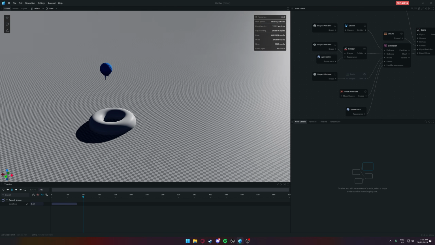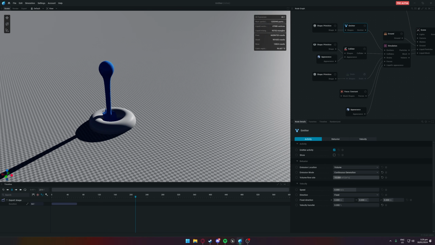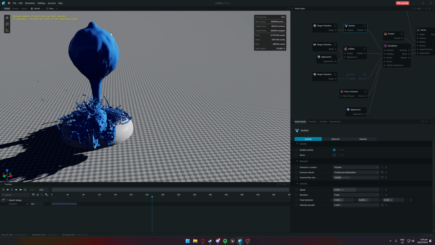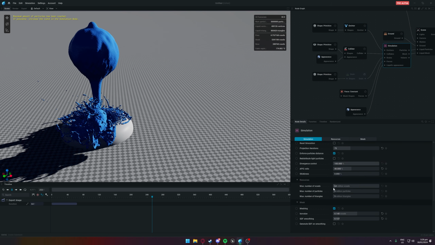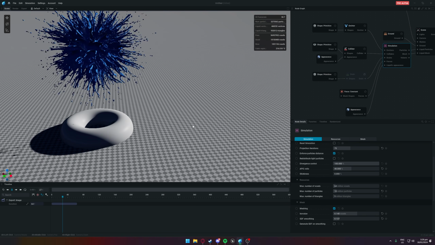Sometimes a refresh can do that. To further show off what I'm trying to say, I'm just going to increase the flow. Here we can see the maximum amount of particles has been reached. And here we can see the particles being, I believe, 5 million. And if we look in here, 5 million particles here. So just increasing this to 10 million will allow us to have more.